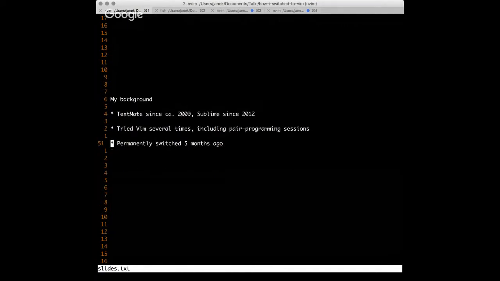And finally, about 5 months ago, I made a decision to switch to Vim seriously, like to seriously try it. And it turns out it worked well. I invested some effort into that. So I was thinking there may be some other people like me who wanted to switch to Vim and maybe tried several times without success.